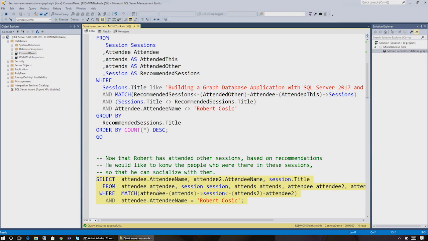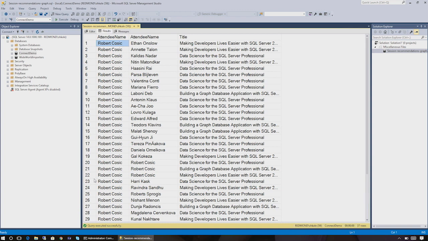If you look at the MATCH query here, what we are trying to do is, our attendee, Robert, has attended a session, and we are trying to find all the other attendees who have attended these sessions that Robert has attended, right? So we go ahead and run this query and find out all the attendees that Robert can connect to.